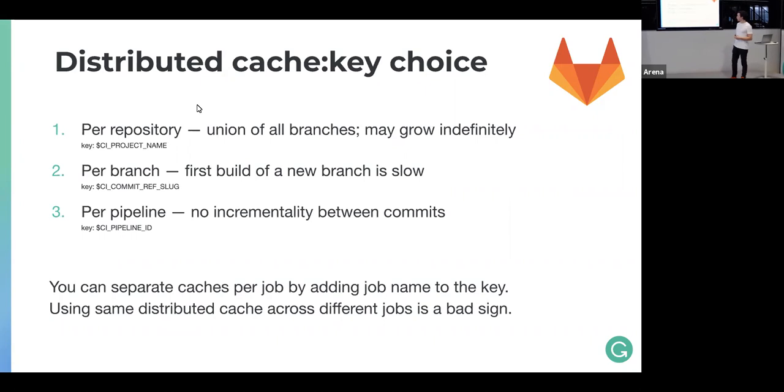And the second option is to cache per branch, which means that every time you create a new branch, the first commit will take a while, will take more time to build, basically, because you will have no cache for this branch. And the third option is kind of ridiculous. It's cache per pipeline. Pretty much no one uses it because you can use artifacts instead of it, and you should use artifacts instead of it. This is when you want to pass some intermediate build results between jobs of a single pipeline. Use artifacts instead of the third option.